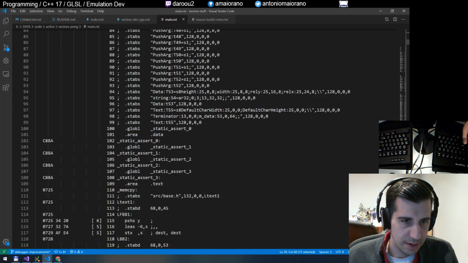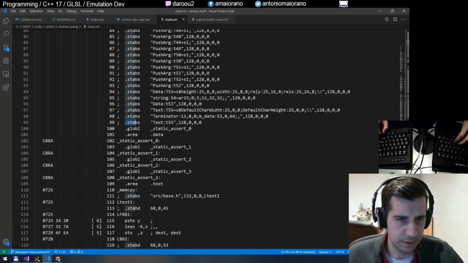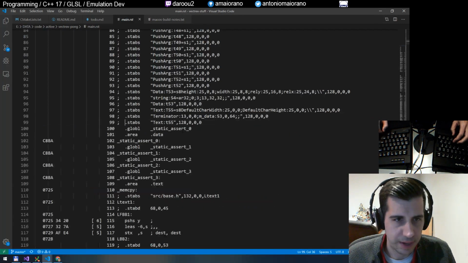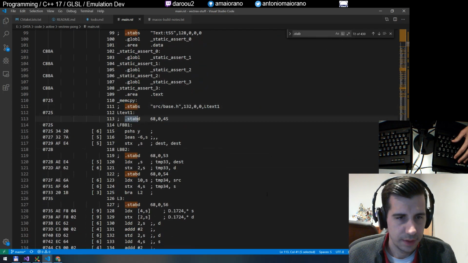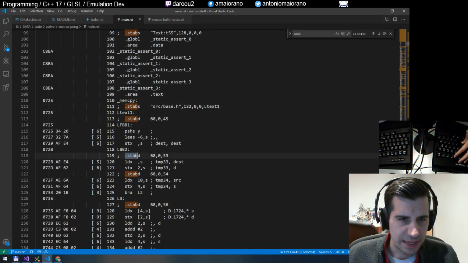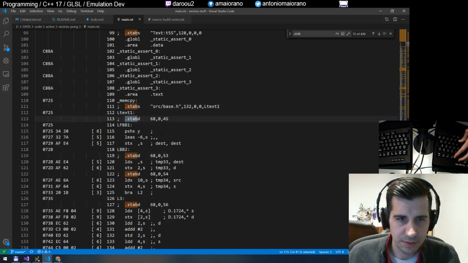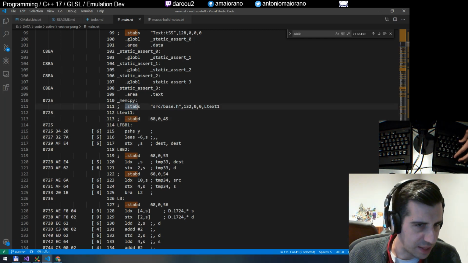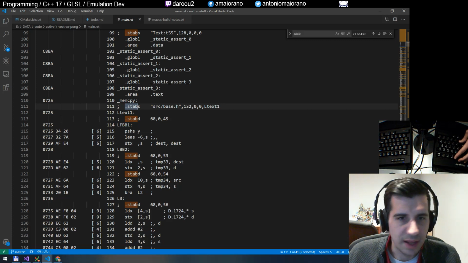Yeah. Like we should see, oops. How do I go back here? There we go. So there's these stabs D here. I think this gives you the line number in the source file to which this refers. Here it's saying memcopy, I think, is in base.h at line 132.